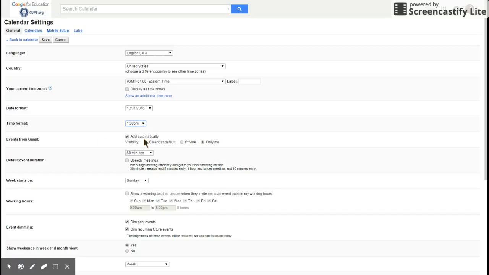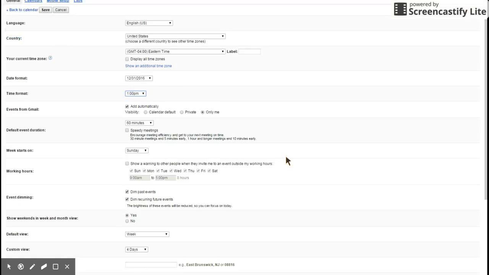Events added from Gmail. This is a helpful tool right here because if someone has something in Gmail that you're invited to, you can click on it and it can automatically get added to your calendar, which is really helpful. So I have that checked to add automatically.